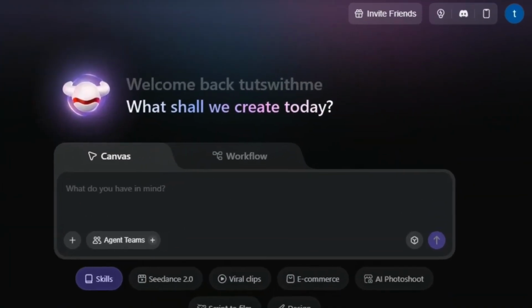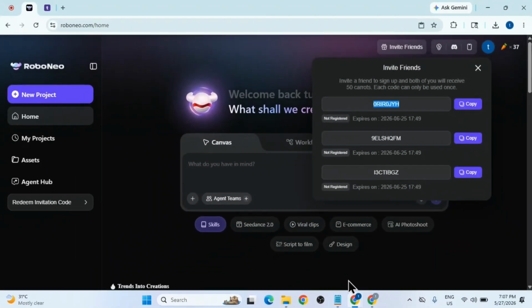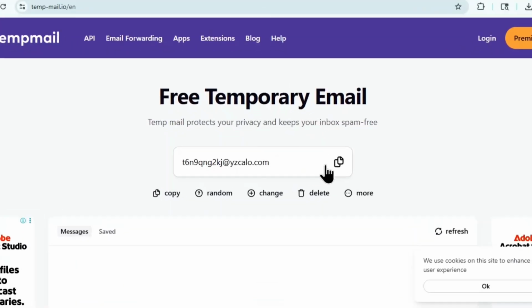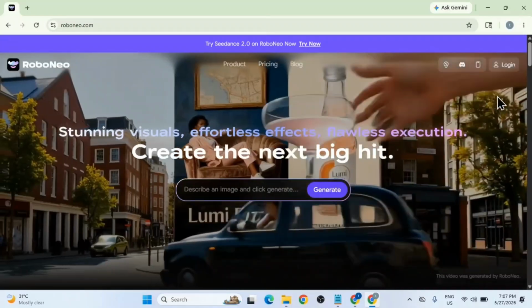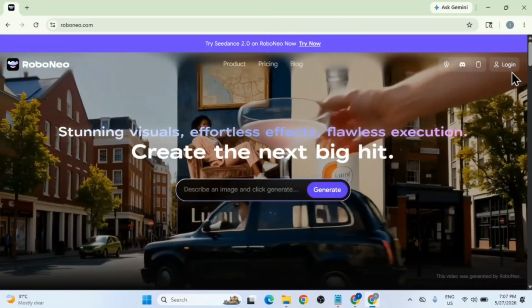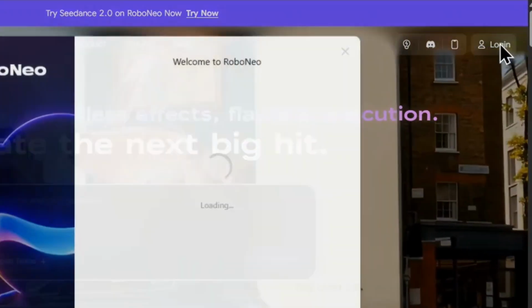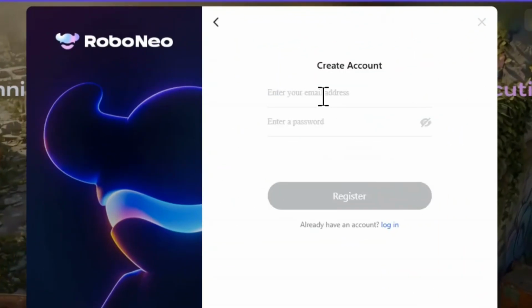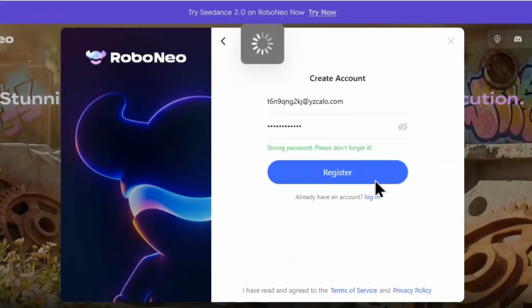Go to the top section and open Invite Friends. Copy the code you see there and save it. You will need it at the end of this process. Open a new tab and search for Attempt Mail, then copy the email address provided. Next, open a new browser window using a different account. Once you are on the home page, click Login, select the option to continue with email, and click Register. Paste the temporary email address you just copied, type a password, and hit Register.